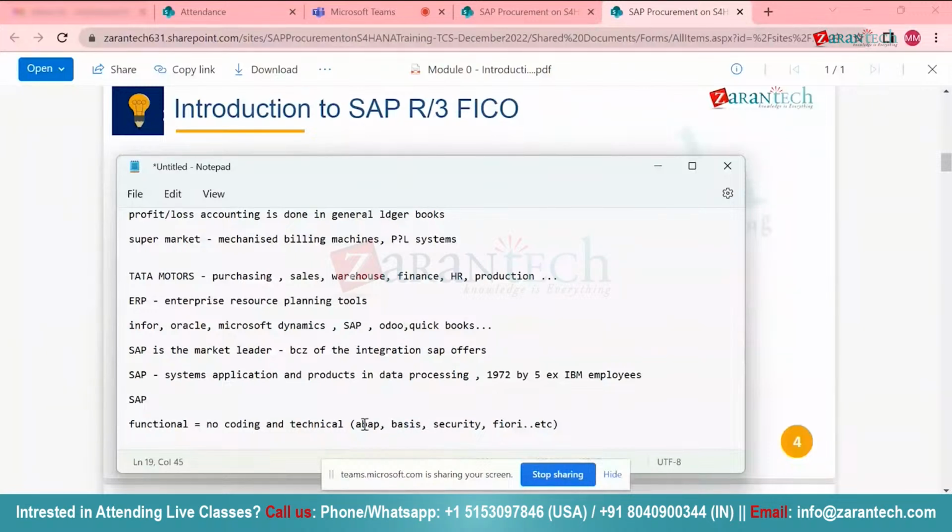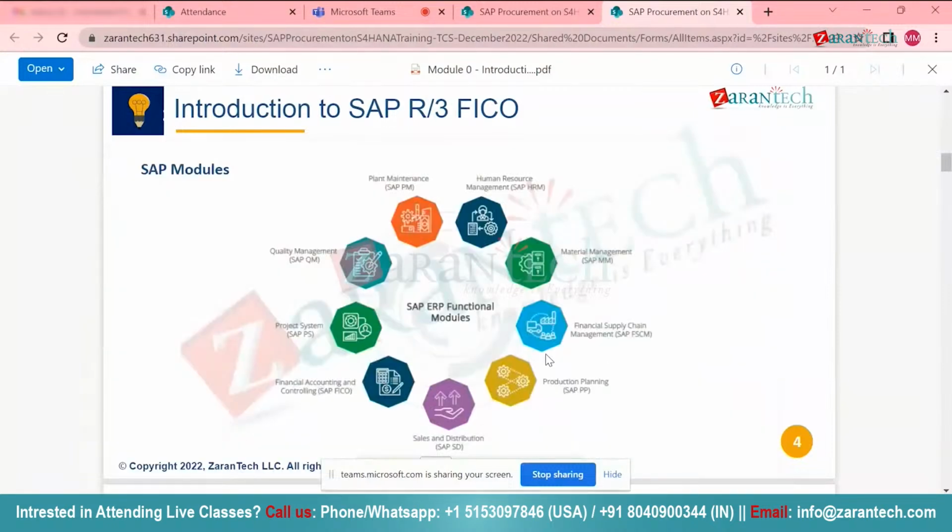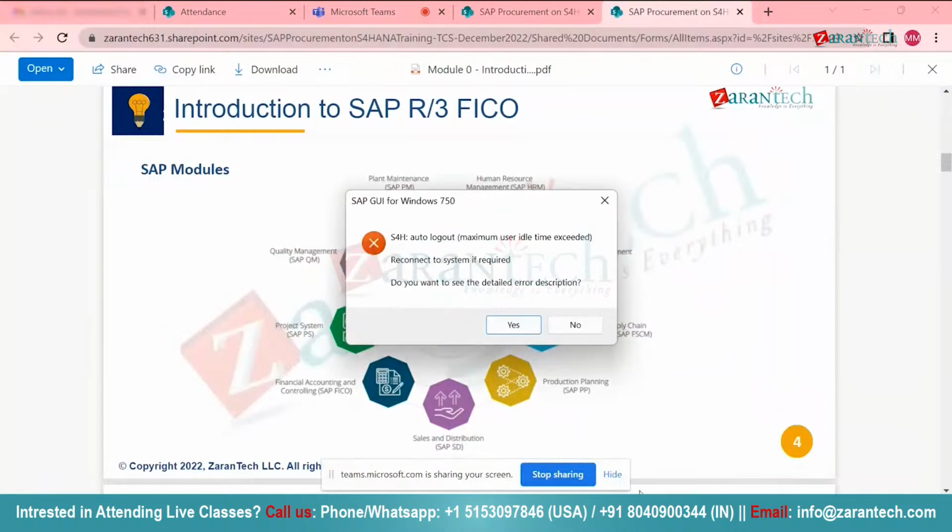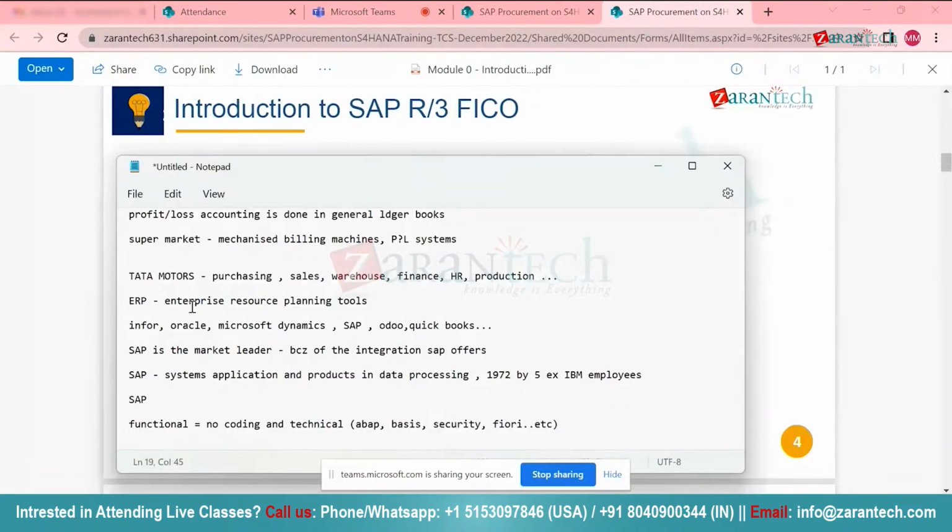When we functional consultants work with our client counterparts, any requirement of custom coding will be done by the ABAP consultants. As a functional consultant you need not code anything, but you will have to give the requirement if a custom code requirement comes. The security team will provide or remove access as needed, and the Fiori team will work on the Fiori developments for the users, which I'll talk about later in this training.